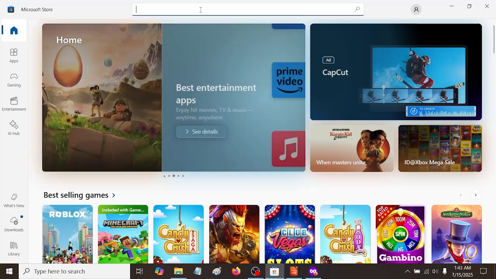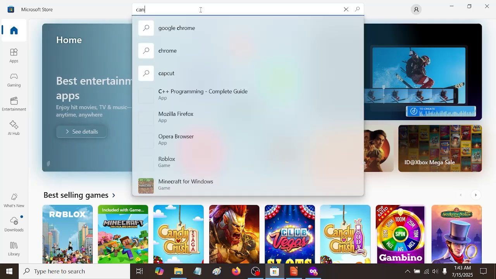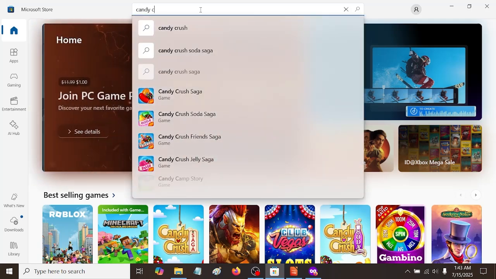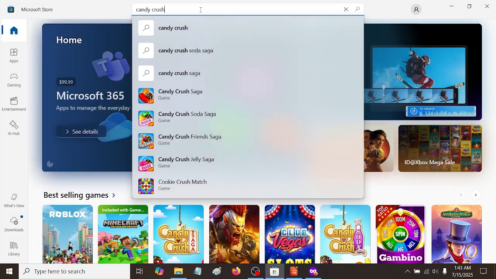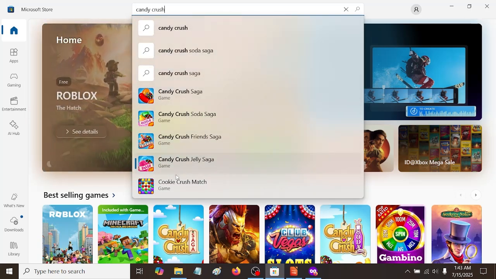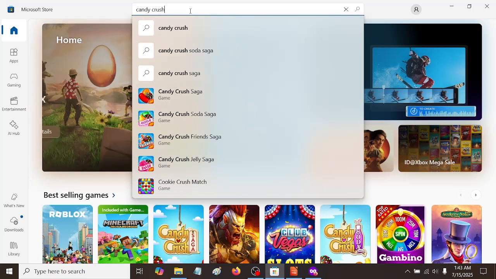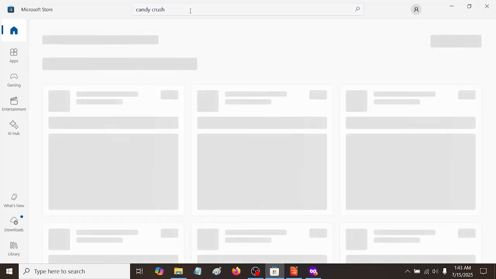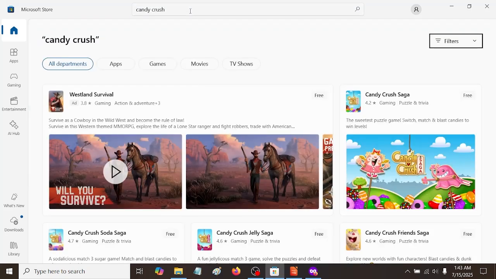So let's say we did want to find Candy Crush. Type in Candy Crush, and you see almost immediately it pulls up results as well as some other suggested searches. You can go ahead and click on the app from here and it'll take you right to the app page. Otherwise, if you wanted to just perform your search, hit enter and it'll do just that.